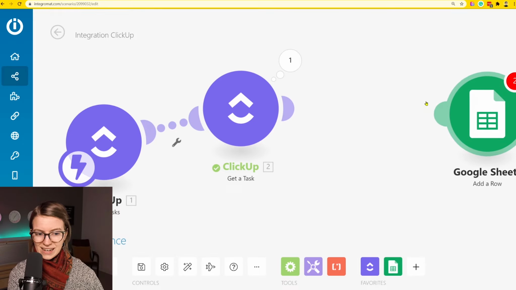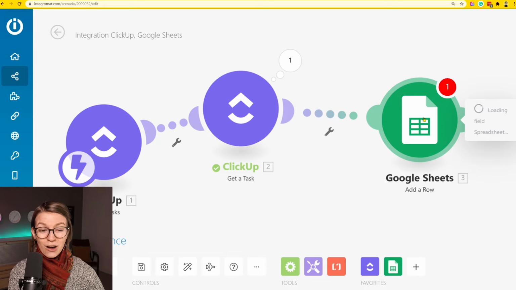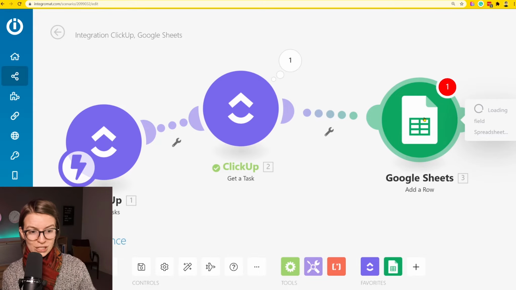You can see how it auto connects kind of if I drag it in there. You can also just manually drag that between. Integromat has a very nice interface. There we go. So now we need to tell it, okay, we have all this information. Where exactly do we want it in our spreadsheet?